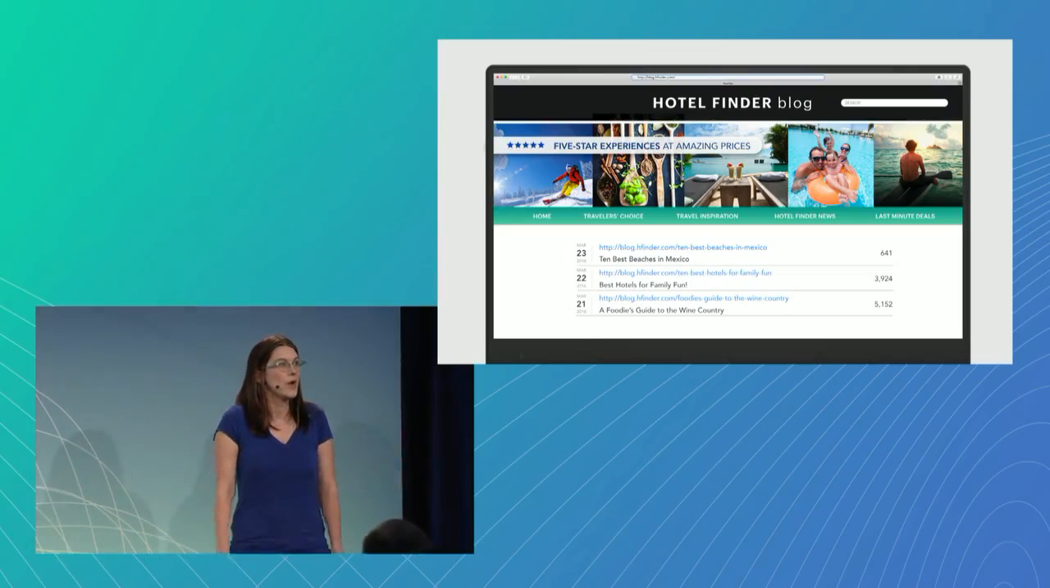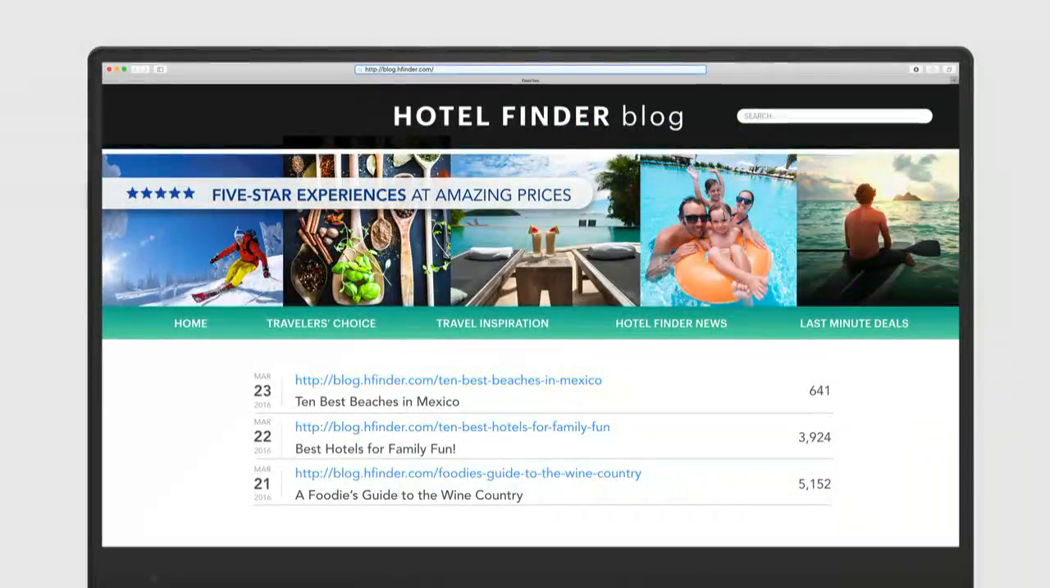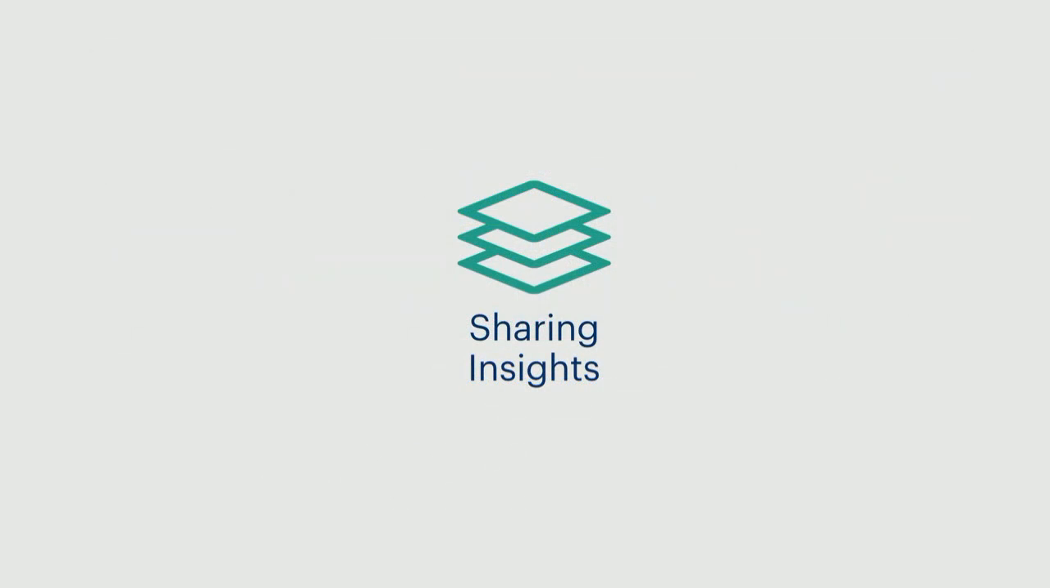You want to know more about your users that are using your app, but you also want to know more about the customers that are looking at your websites. So say, for example, the Hotel Finder app has a blog, and they use this blog to reach out to different demographics. But they want to know, how are people interacting with their website, and who's interacting with their website? And that's why we built Sharing Insights.